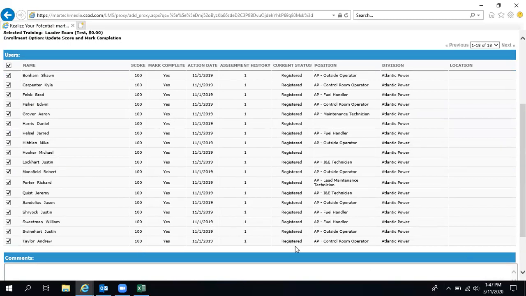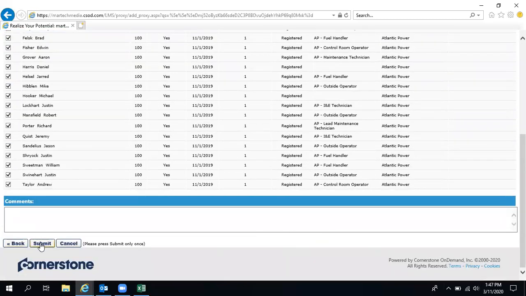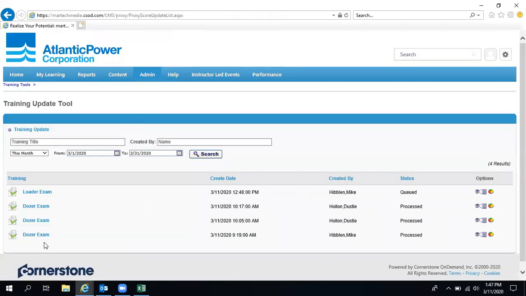Okay. And so once that, you see that's a queued status. Once it's in a process status, then the certification should update to certified. Okay. And that's pretty much the process. Okay. Pretty simple.